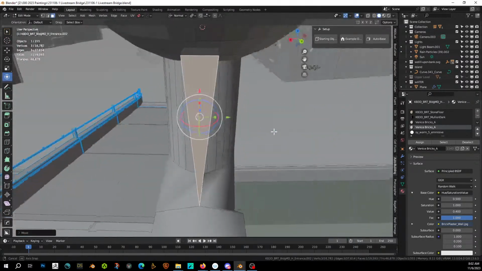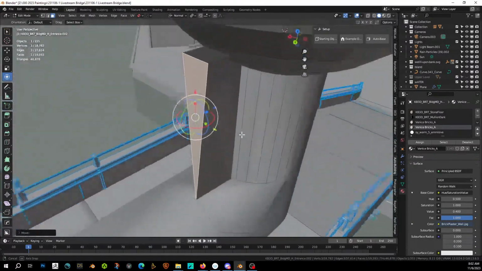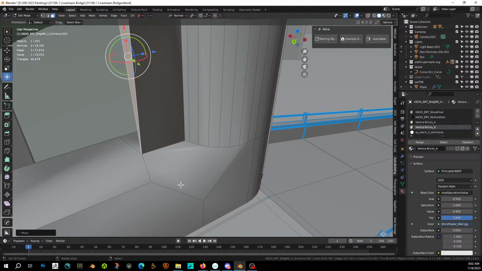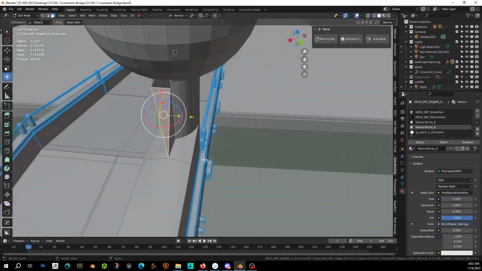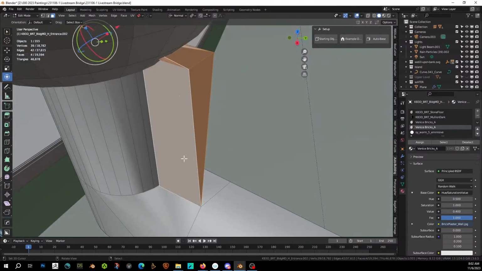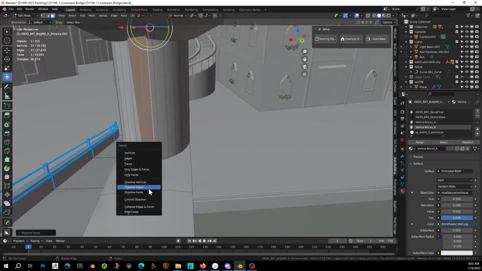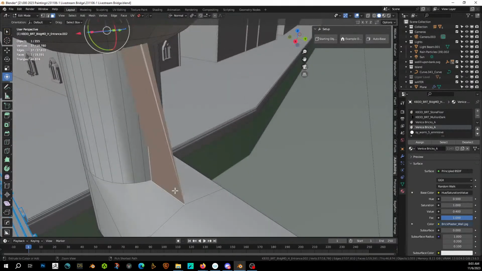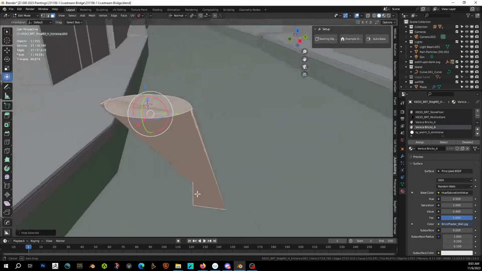Let's see. I see. Are we getting no weirdness? Oh, I see. Okay. There we go. That's better. I actually didn't even need to merge this, but let's see. Plus, or just this, this, this, and this. X, dissolve faces. X, dissolve edges. No. And shift hide. Okay, that's where we're getting weird.